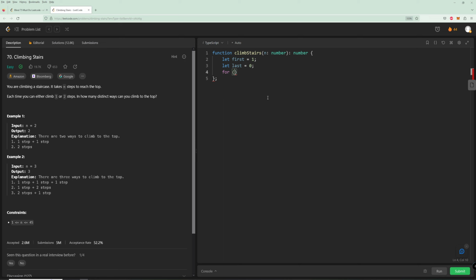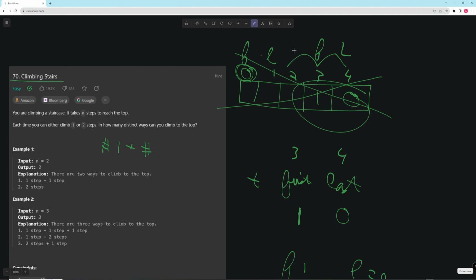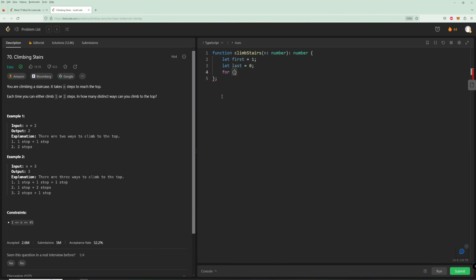For n, we also do have a value, right? If you go back to this picture, this value we have. So we're iterating from 2 to 0, essentially. So let's do that: let i equals n minus 1, i greater than or equal to 0, i minus minus. And we are simply going to say first, last equals first plus last, and the old first.